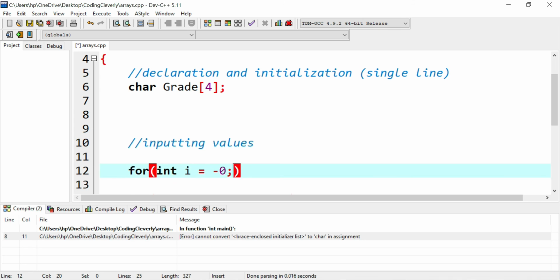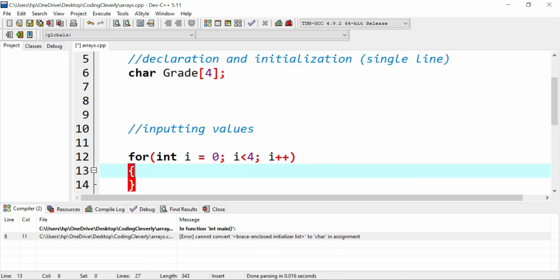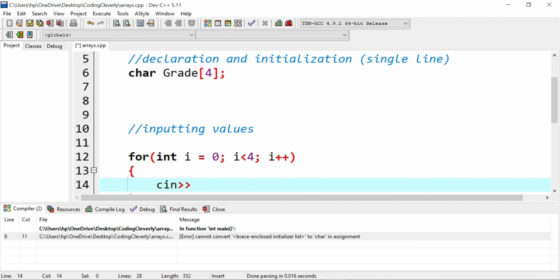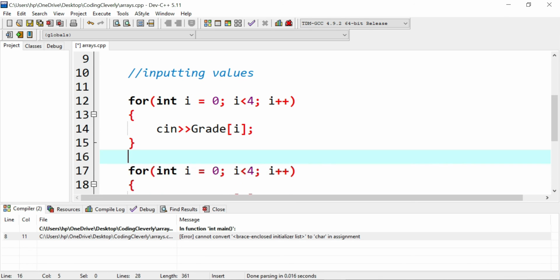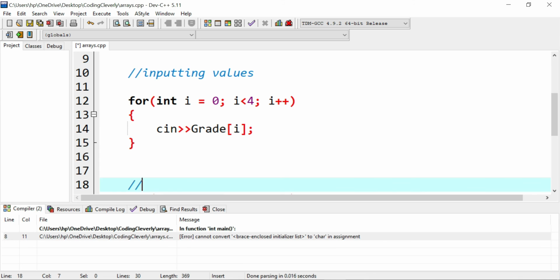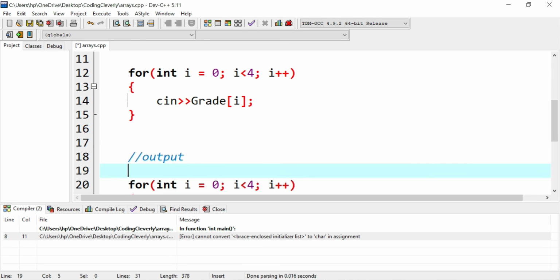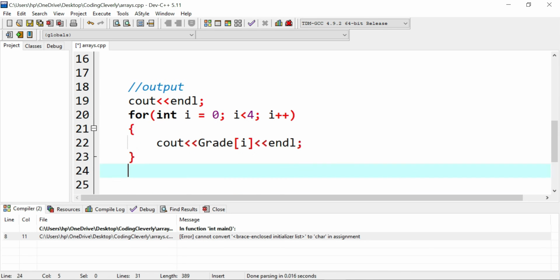So int i = 0, i < 4, i++, and then let's have input, and we're going to say grade, and put the subscript. I can't specify the number, so it just keeps incrementing, so I would just put i. Now it's going to input it, and after that it's going to output it. Over here you're going to see the output, and let me just put a carriage return here.